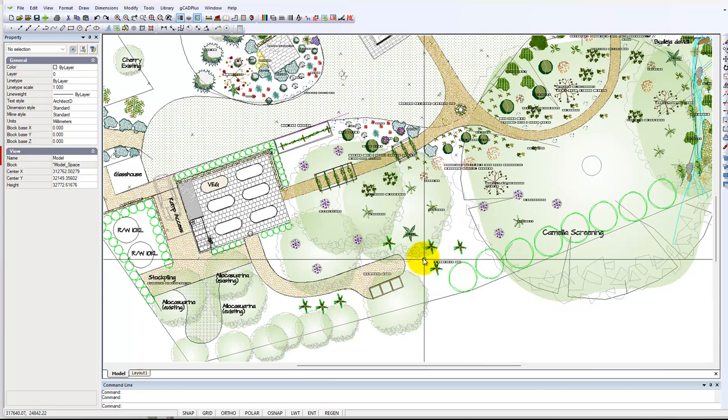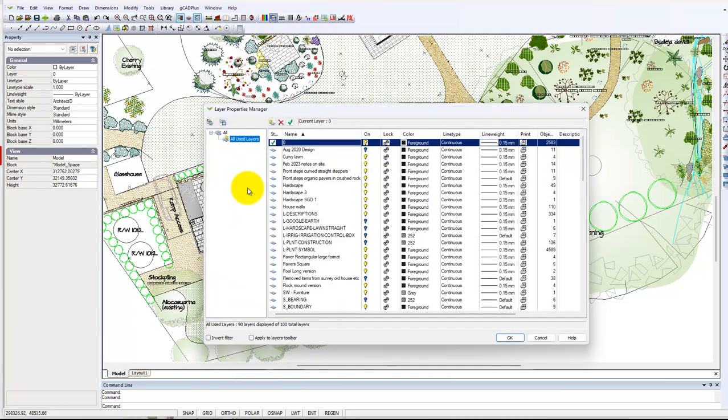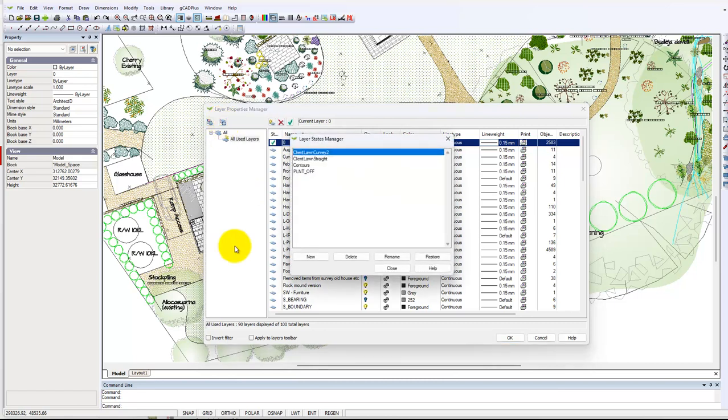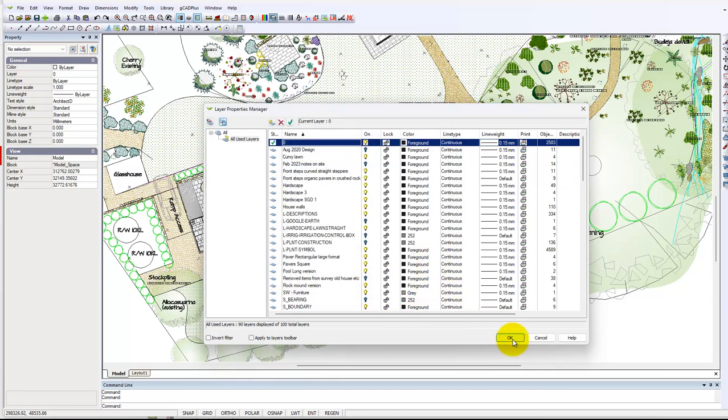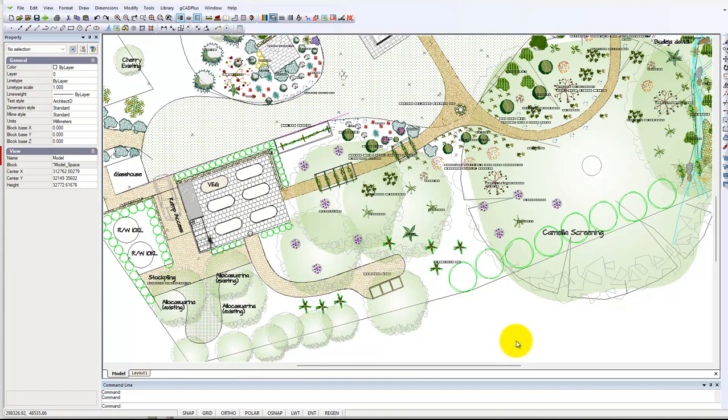But I think you can see that managing layers in a drawing such as this is very, very time consuming. And you might like to take advantage of the fact that GCAD Plus has this tool, a layer states manager. And when we click on it, we can, for the sake of argument, look at the design where we're showing a lot of the elements in there, including the contour information. So I can say, let's restore that, and I'll OK it.